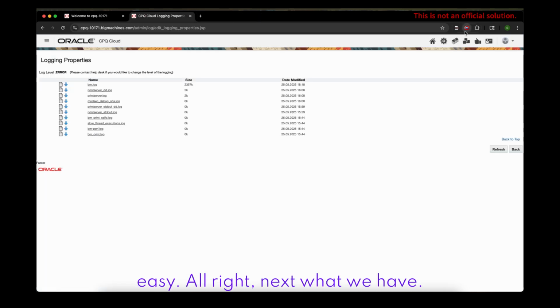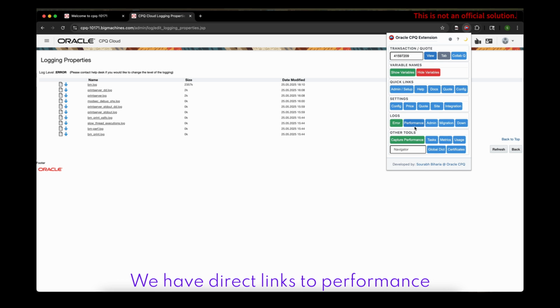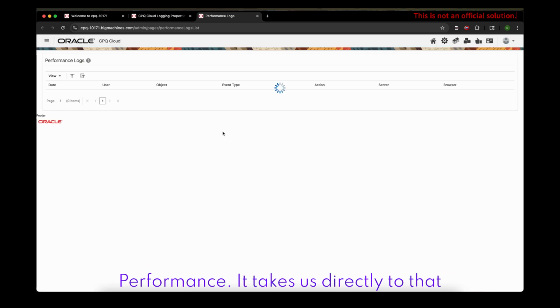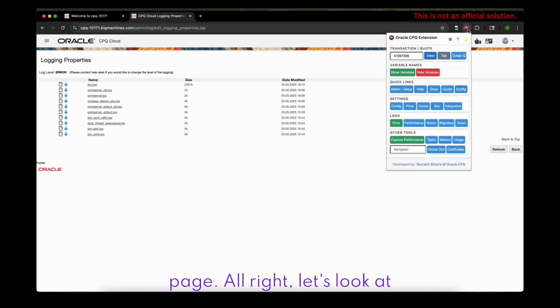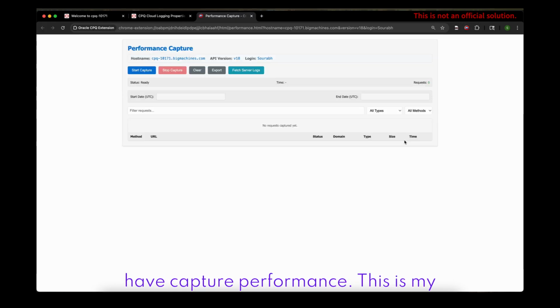All right, next we have direct links to performance logs, admin logs, migration logs, and download logs. Let's click on performance. It takes us directly to that page. All right, let's look at what we have next. In other tools, we have capture performance. This is my favorite feature.